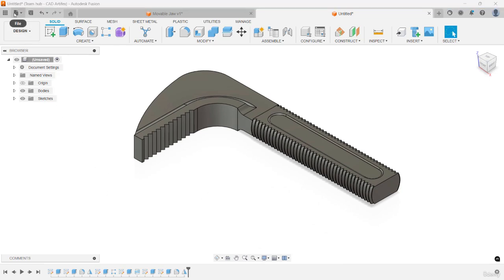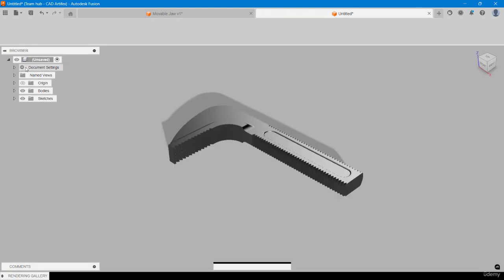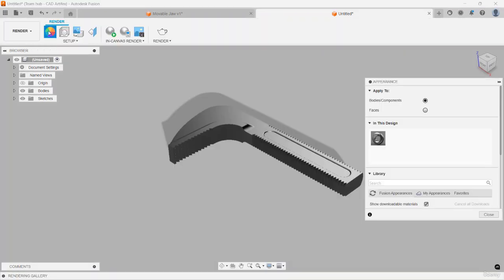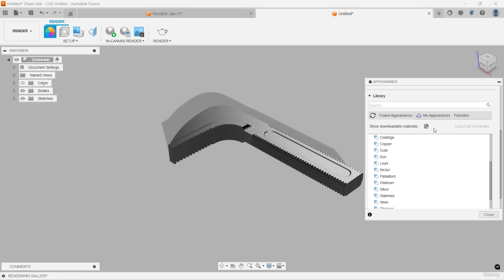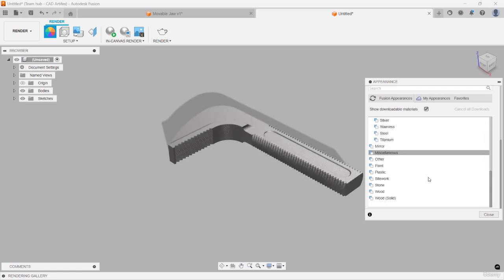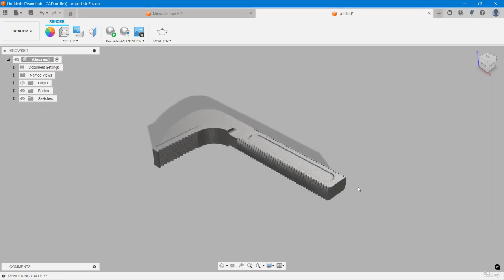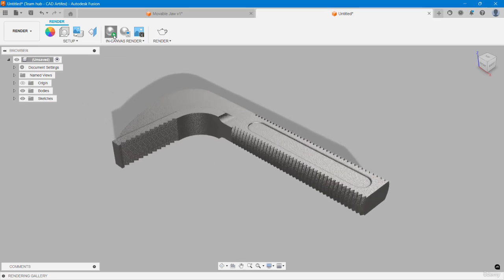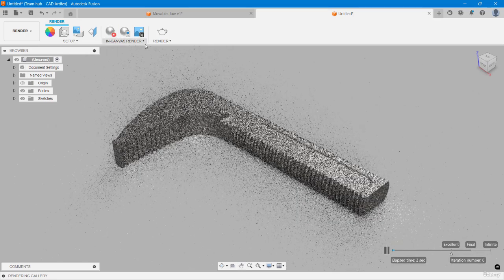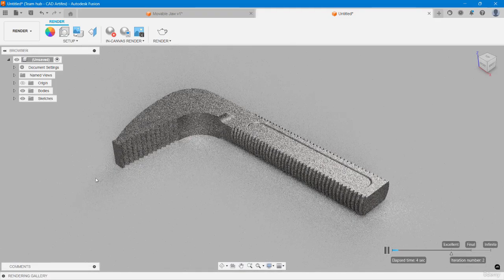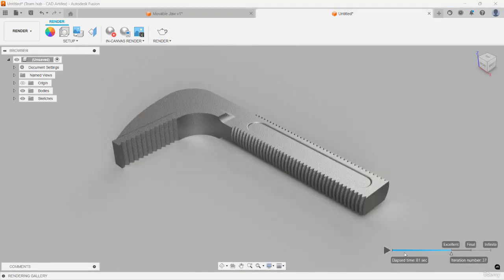Next we'll give appearance. Take render workspace, invoke appearance. Here we'll get all the materials and we can also choose color. In metal, take cast iron. Next we can render. In canvas render, now the component started rendering. Here we can see the rendering is finished. If you want to capture the image of the component, you can from here.